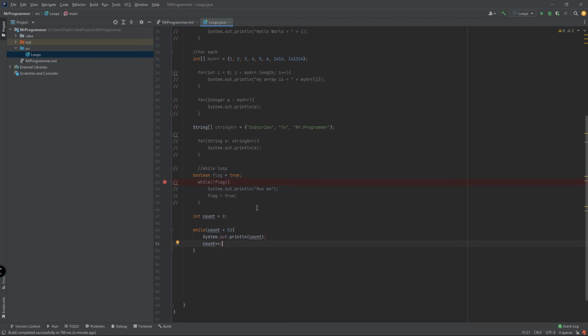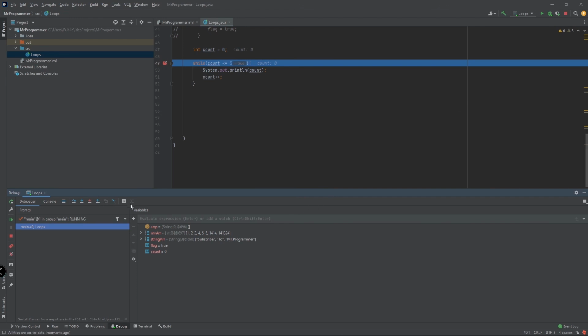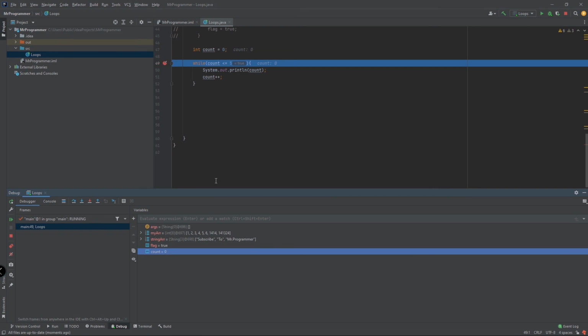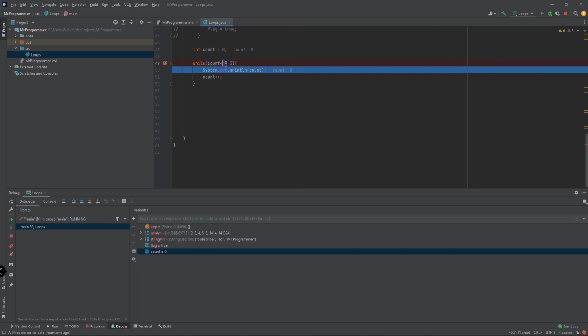So this will run from 0 to 4. If I run this, you can see 0 to 4. Now, if you want to get up to 5, you can set this to less than or equal to 5, so it's going to go from 0 to 5. Let's set our breakpoint there and see how it's working step by step. We initialize our count variable here at 0. It's checking, hey, is 0 less than or equal to 5? Okay. Go inside the loop and print it out.